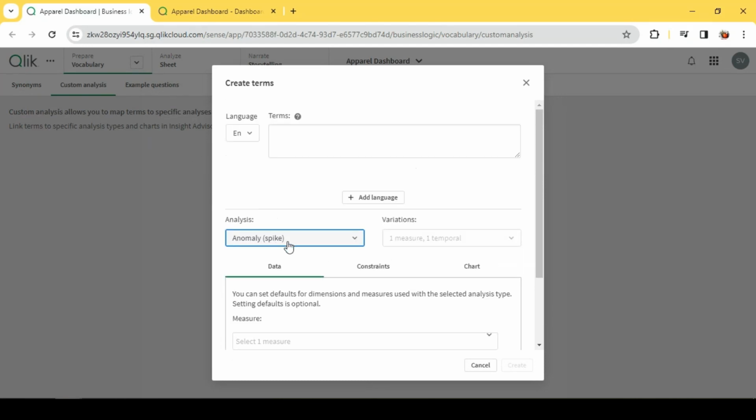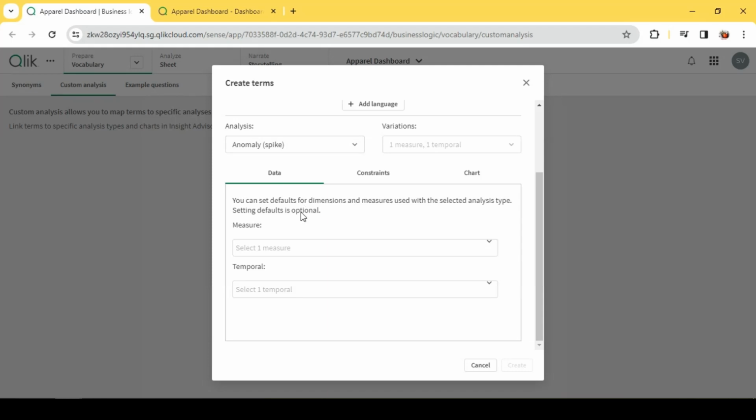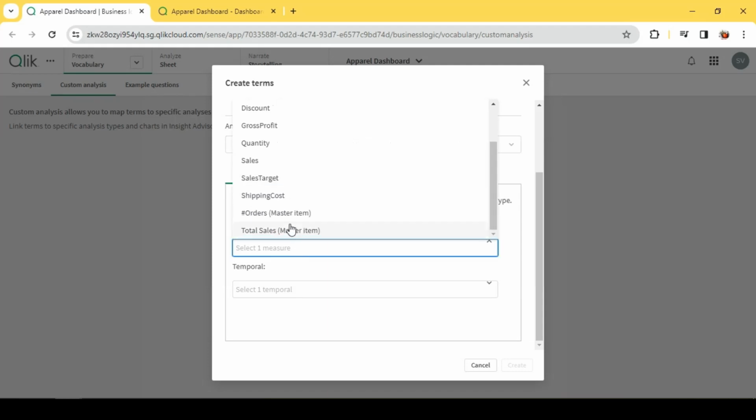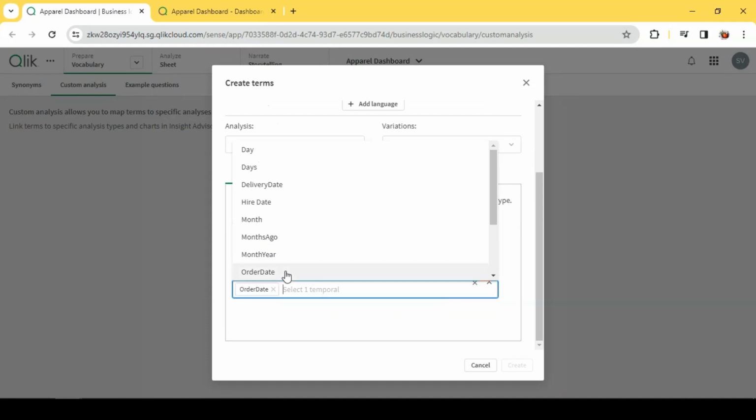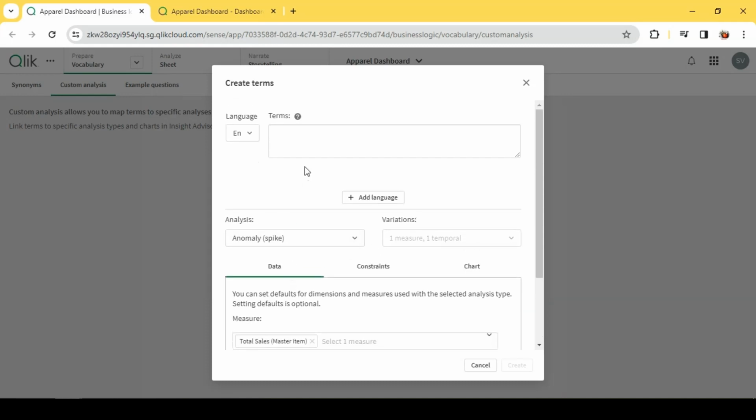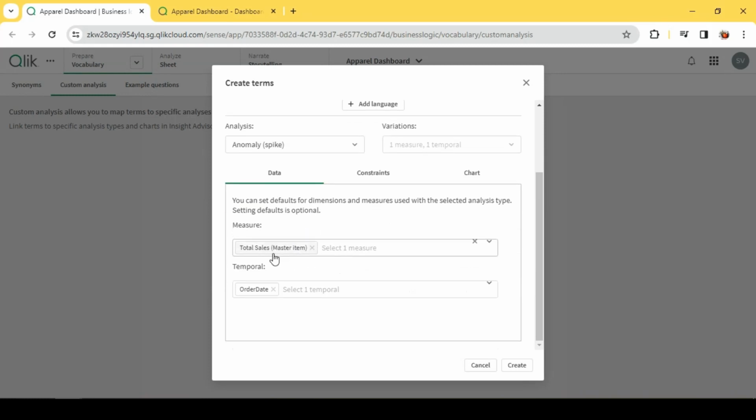Let's say I'm going to do some analysis on the anomaly spike. For this, I want to associate my total sales by order date. So whenever I ask for anomaly, let me say sales trend anomaly, or simply sales trend, this is the term I'm defining. Whenever I query for this term, I want it to perform an anomaly analysis based on these fields: total sales along with order date.